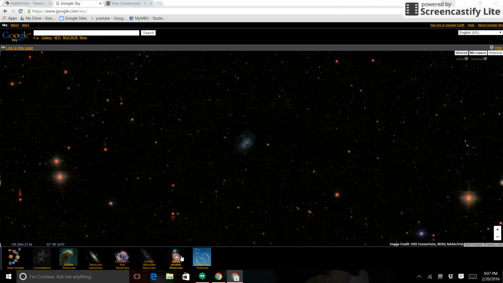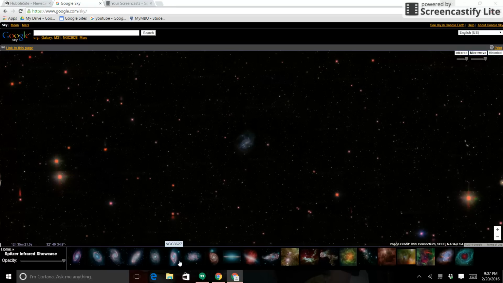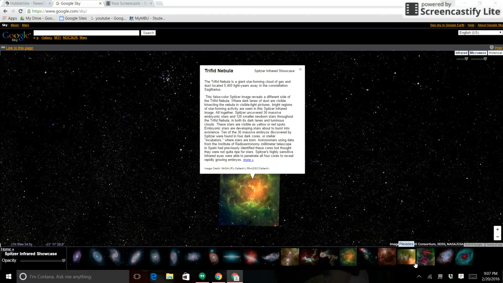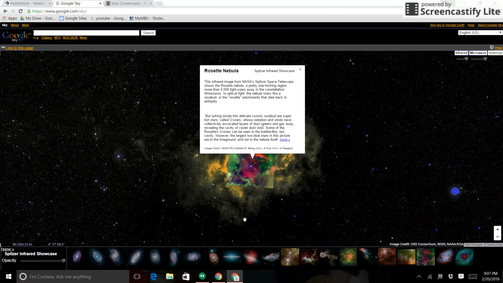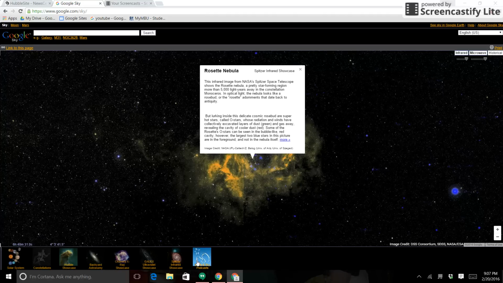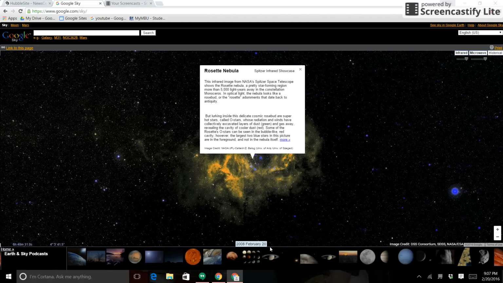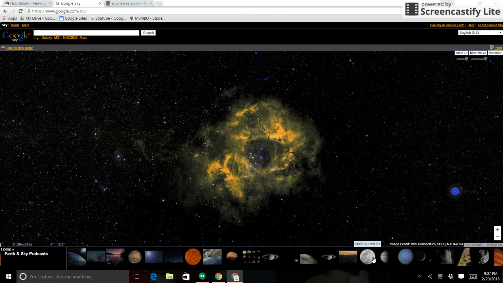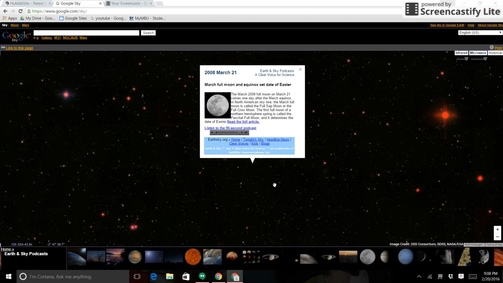So go back to home. There's also this Spitzer Infrared Showcase, and this will just show everything in the infrared spectrum. And then they can do further research into these different objects as well. There's also podcasts, so you can click on an object, so a date, March 21st, 2008, and there was a full moon and equinox set the date of Easter. And so there's some information on that.